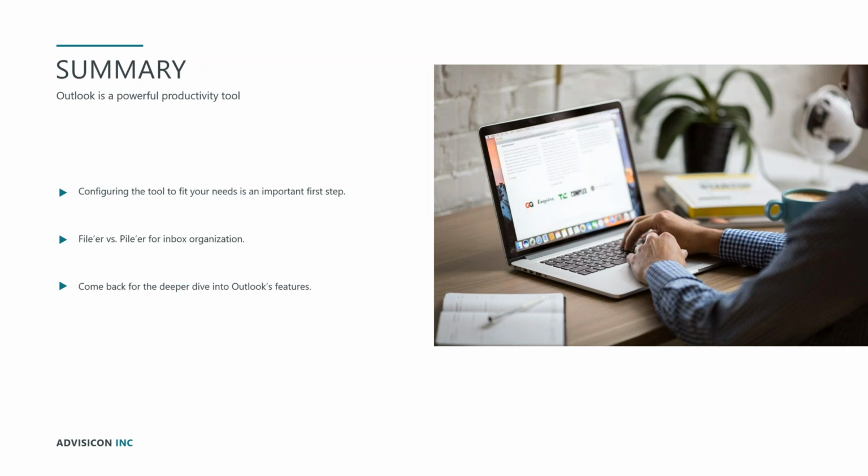Understanding where you fit in that spectrum of a filer versus a piler for your inbox organization can help you figure out whether you want to focus more on just keeping emails in an archive folder as you're marking them red or flagging them for follow-up or maybe putting categories on them, or whether you want to maintain a very rigorous folder structure. The system is flexible enough to handle any and all of that.